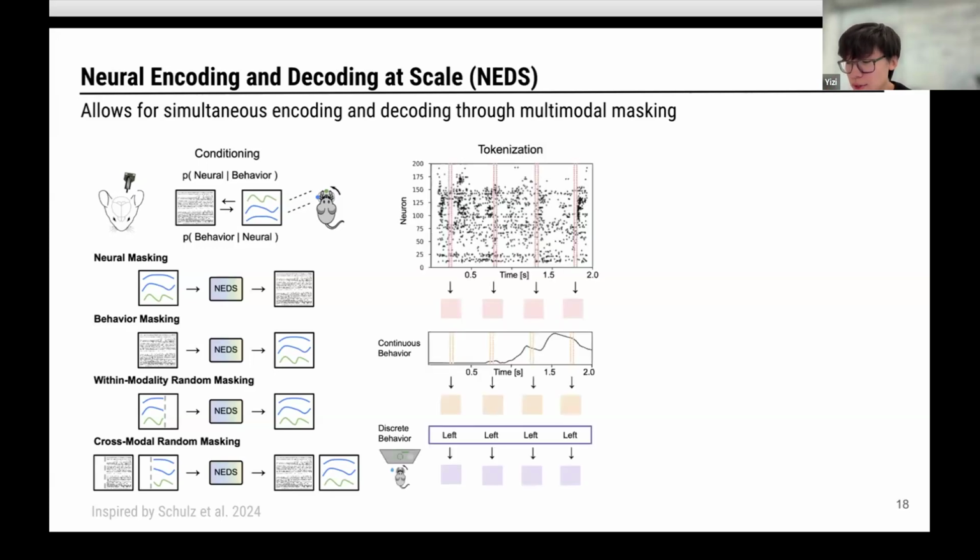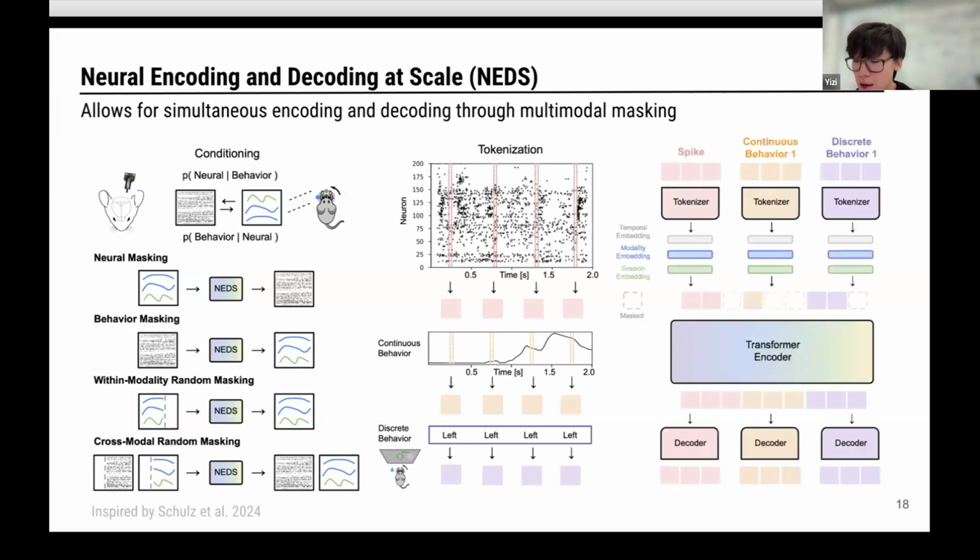We implemented NEDS using a multimodal transformer-based architecture. The first step is to use modality-specific tokenizers to convert spike counts and continuous behaviors into 20 millisecond temporal tokens. We then convert discrete behaviors into sequences of repeated tokens to align with the temporal resolution of the continuous data. After that, we add temporal, modality, and session embeddings to the tokens, and tokens from all modalities are concatenated into a single unified sequence, which is input to the shared transformer encoder. And having a shared encoder makes sure that data from different modalities share a common representation space. We train NEDS by masking all tokens according to the masking schemes and then predicting them with modality-specific linear decoders.